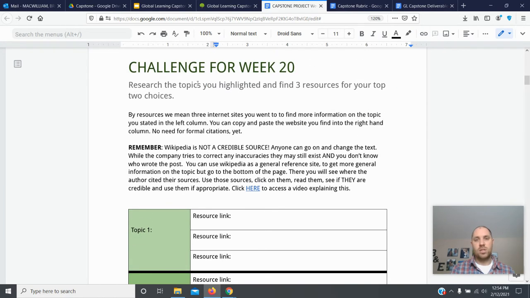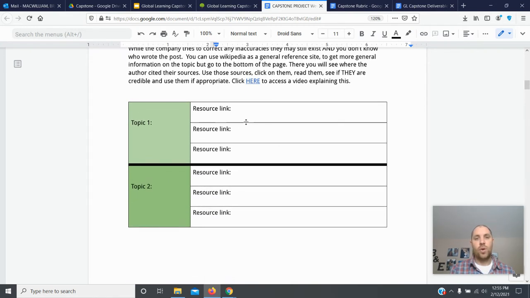So basically, to summarize what it says here, they need to find 2 of their favorite topics and find 3 credible resources for them to look at to do their research. So they'll write their topic in here. Maybe it's greenhouse gases. They'll go online, they'll find 3 links, they'll post the links there, or a book or whatever it is, they'll paste in here the resource they're using.